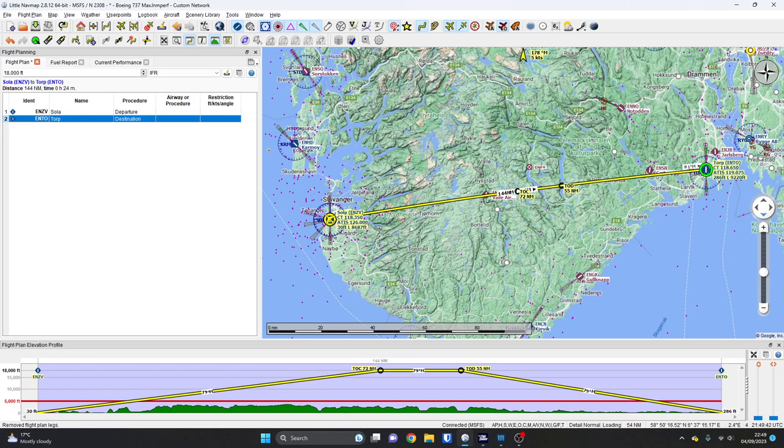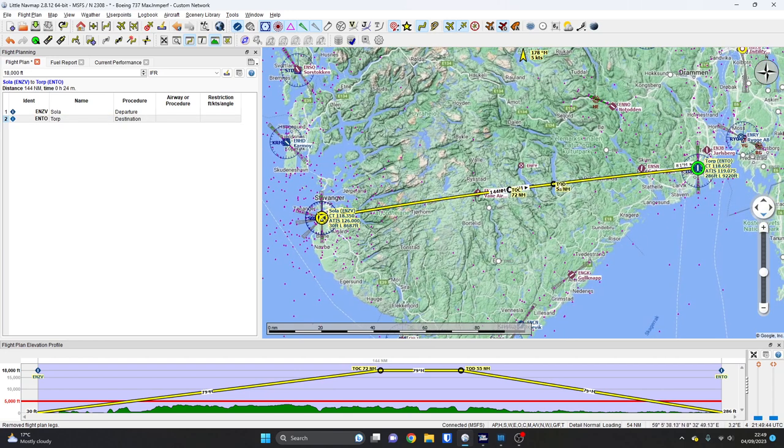We're going to cover not only how you can use LittleNavMap to help you figure out the route for the big jets, we're also going to have a little look at Navigraph, see how it compares, how it's any different to LittleNavMap, and then we're going to actually program the route into the 737 and then fly it. So I've put the basics of the route in already.